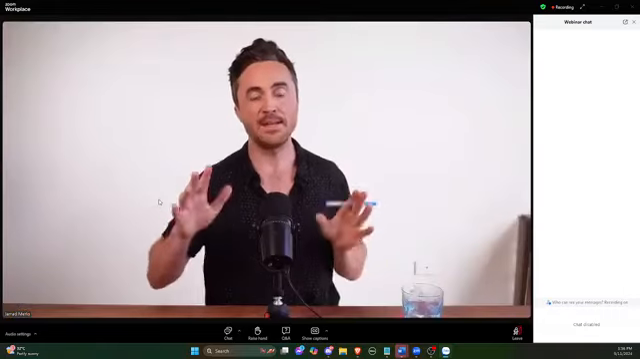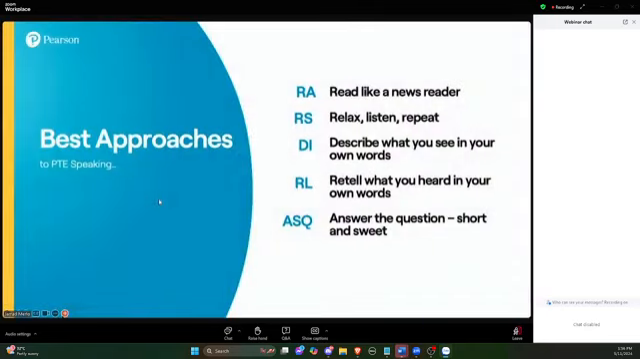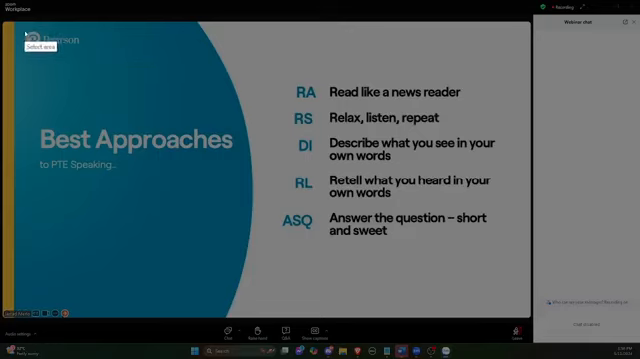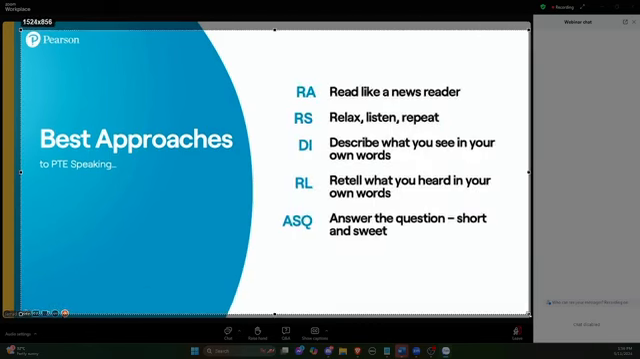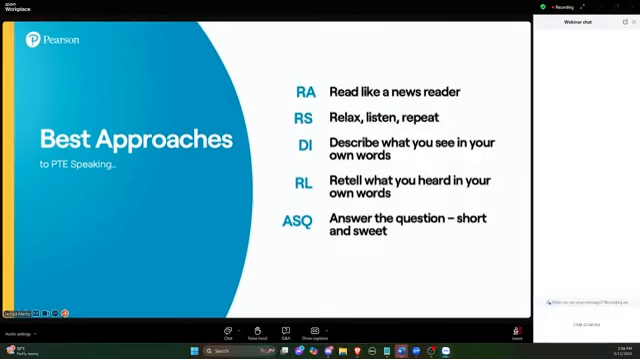Okay, let's recap the best approaches to each of the PT speaking tasks one by one. So for read aloud, relax, read like a newsreader. I think they are exemplary at this, and I think you can do that. Repeat sentence, relax, listen carefully, absorb that sentence, repeat it back. Describe image, describe what you see in your own words. Retell lecture, retell what you heard in your own words. And answer short question, keep it short and sweet. Answer the question, short and sweet.